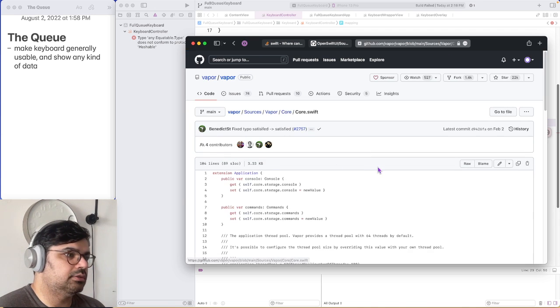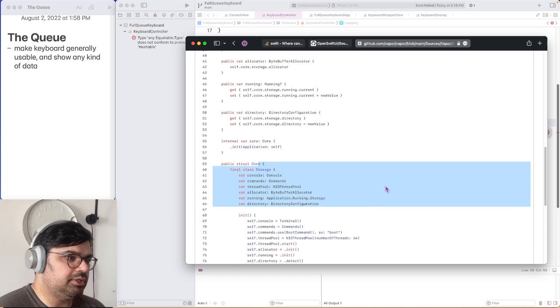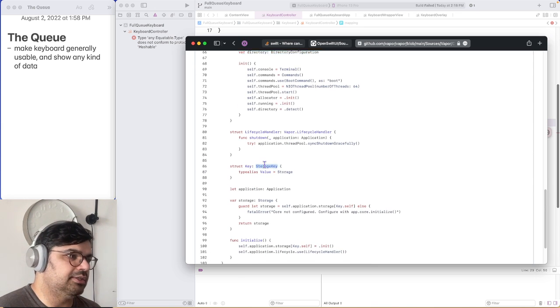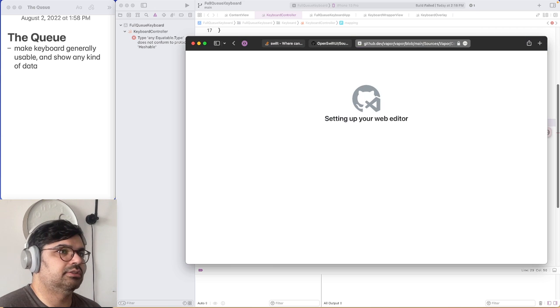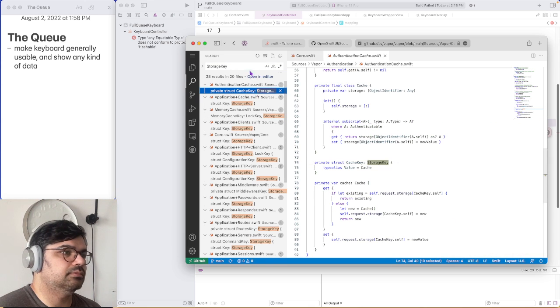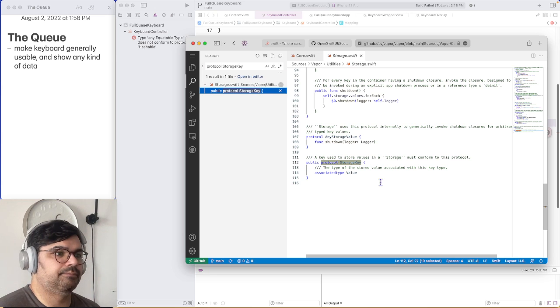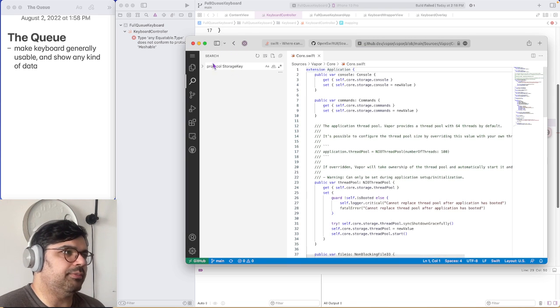Maybe in or... Yeah, so there's the storage stuff, and you can have like a key to a key. So where is storage key defined? It's like a protocol, so let's try putting protocol in front. Key used to store values in a storage must conform to this protocol. That doesn't look particularly hashable. Oops, didn't mean to hit the back key there.